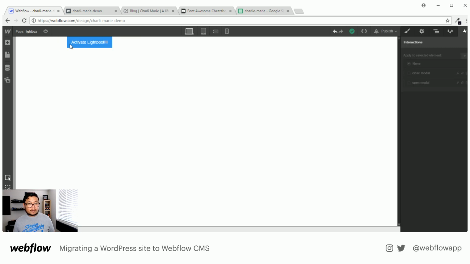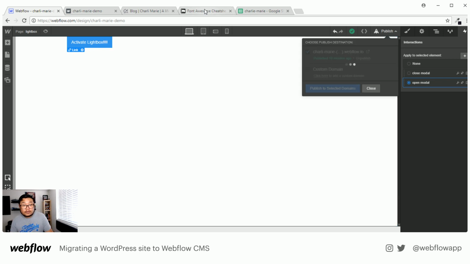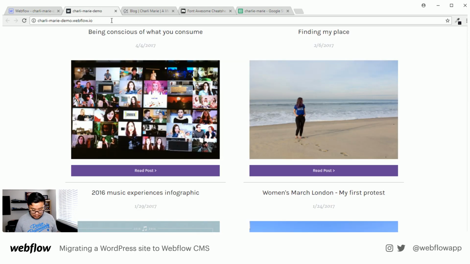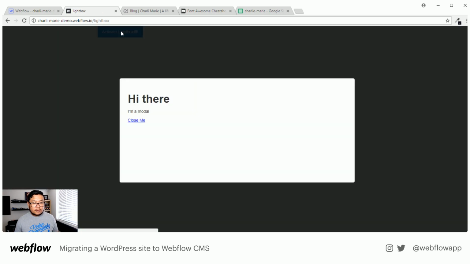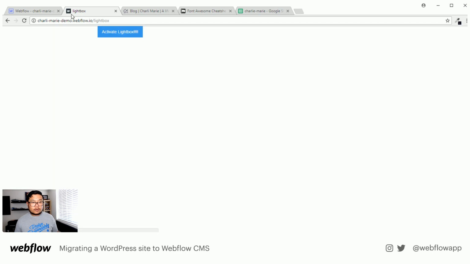Maybe it's because of the code that we're working with. It's the IX2 interactions 2. Let's see if it works on the published version. So this one's called Lightbox. So Lightbox. So that works. Sorry it doesn't work in the designer preview mode. I'll look into that for you. But there we go. Cool.